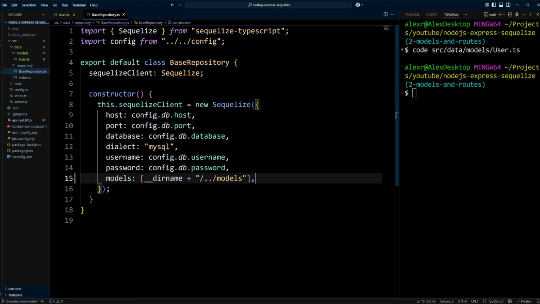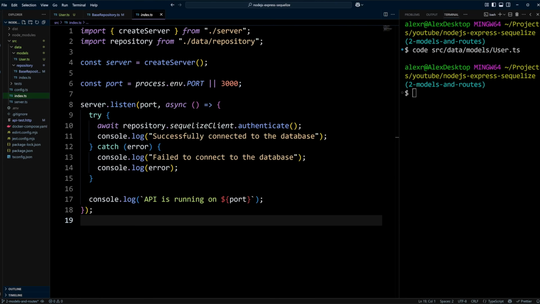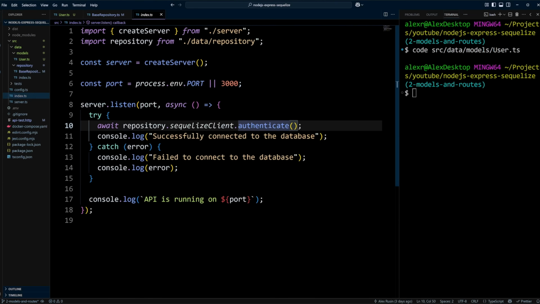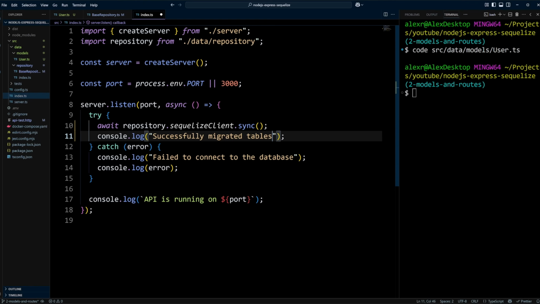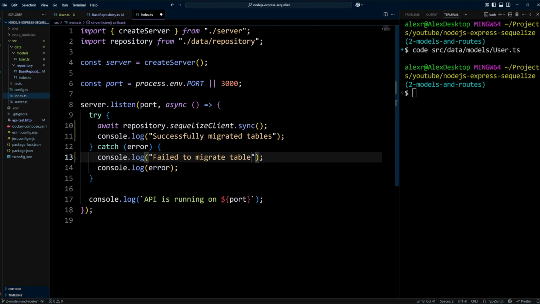Now we need to somehow create a table in the database based on the Sequelize User model. Normally, you would use Sequelize migrations for that. However, our project is really small and we can get away with using the sync method on the Sequelize client. Let's go to the index.ts file in the src folder, and instead of the Sequelize authenticate method, we will use the Sequelize sync method. We will also update console log statements for success and failure to "successfully migrated tables" and "failed to migrate tables" respectively. Alright, let's try it out.